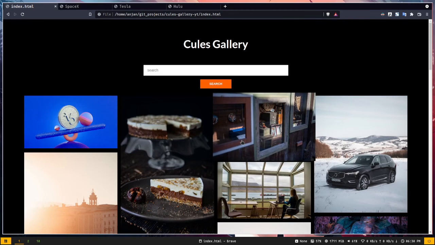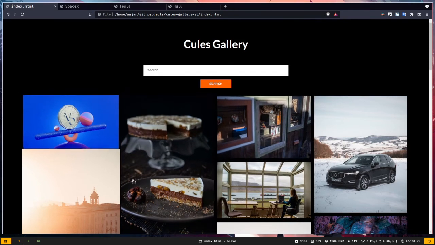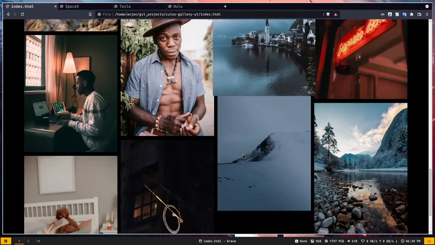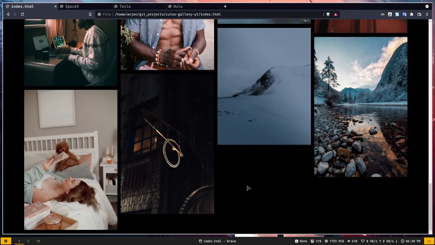You can see this is a Masonry layout, and if I hover over any of the images, you can see there is an animation, the image scales up. And if I scroll down, you can see at this point there are no more images, because this application doesn't have any infinite scrolling or pagination.